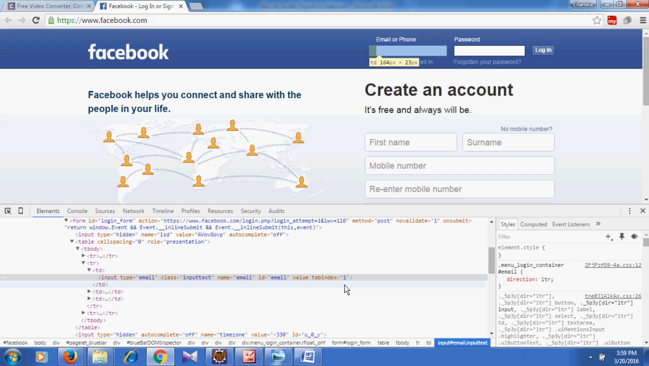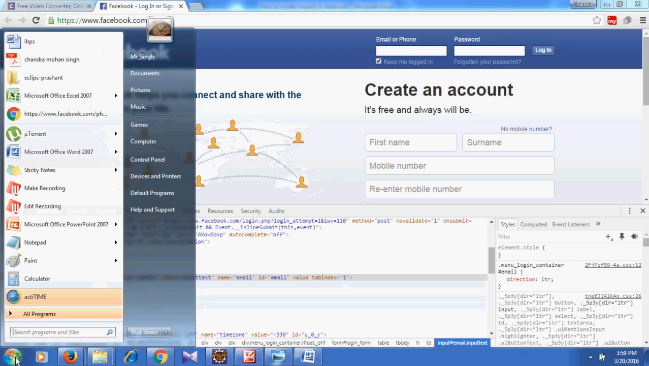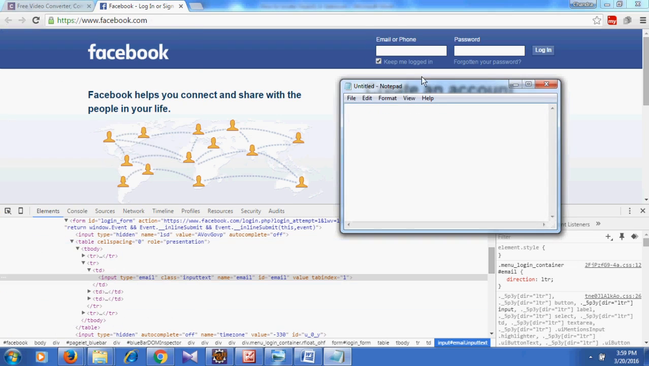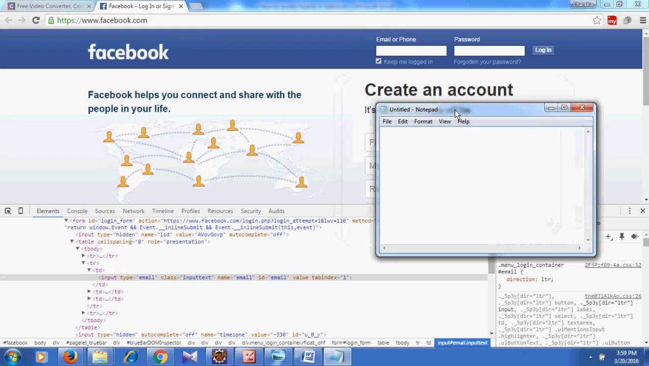How will I do that? What you can do is just open a notepad, and in the notepad, write the XPath. There are two kinds of XPath: one is relative XPath and one is absolute XPath. Both I will be teaching you.